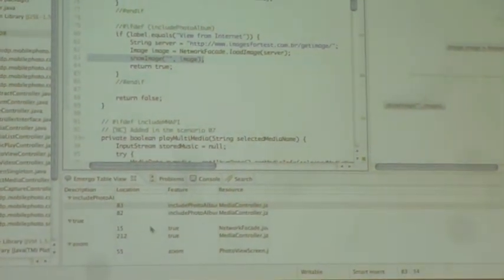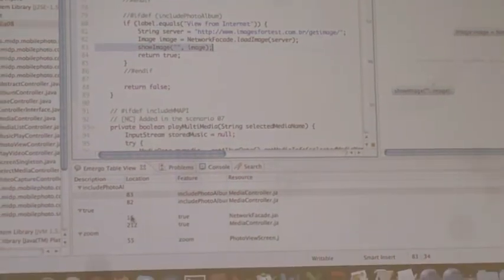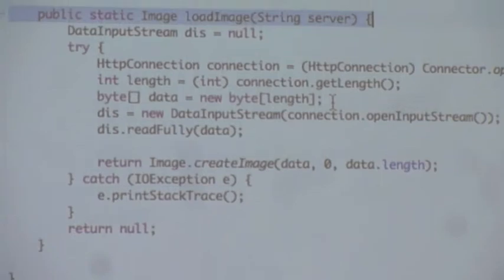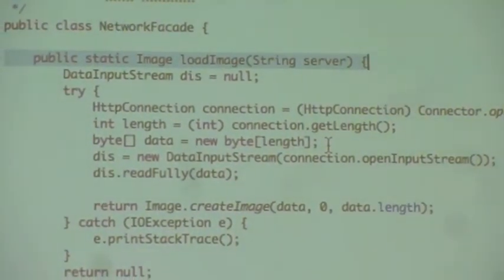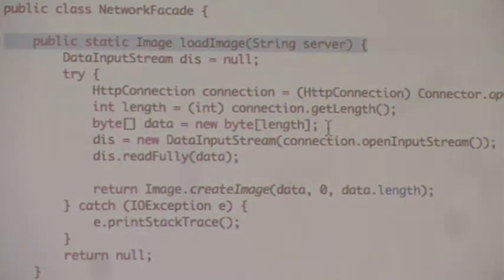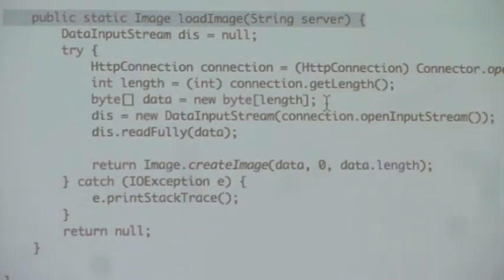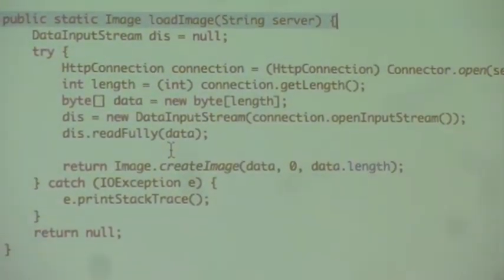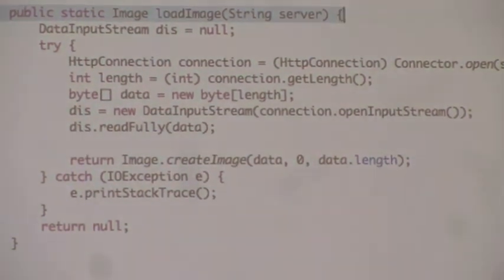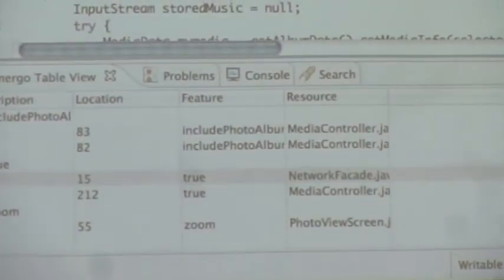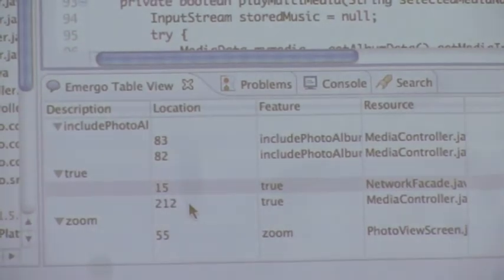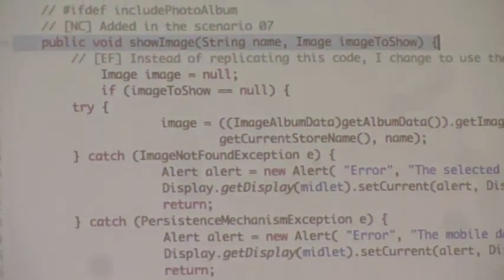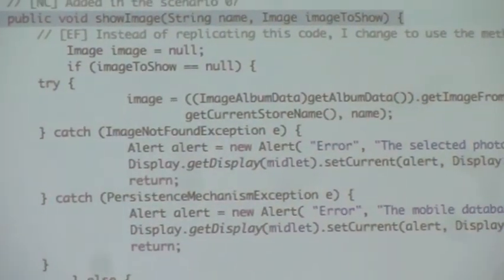The other places are 15. Yeah, as you can see, I'm calling load image, passing this new server. So I see this method code and I analyze it, and yeah, maybe nothing is going wrong here. The other place would be this one. Yeah, this is where I call show image. And the last one would be this one.